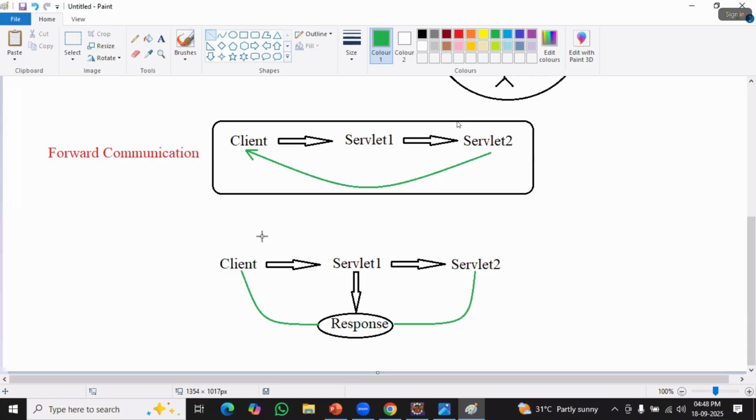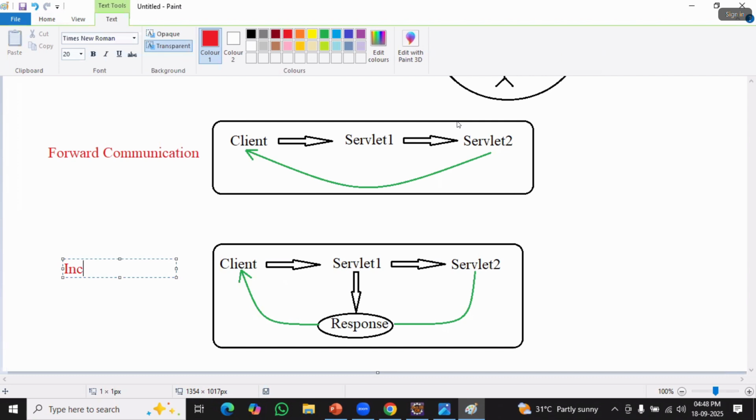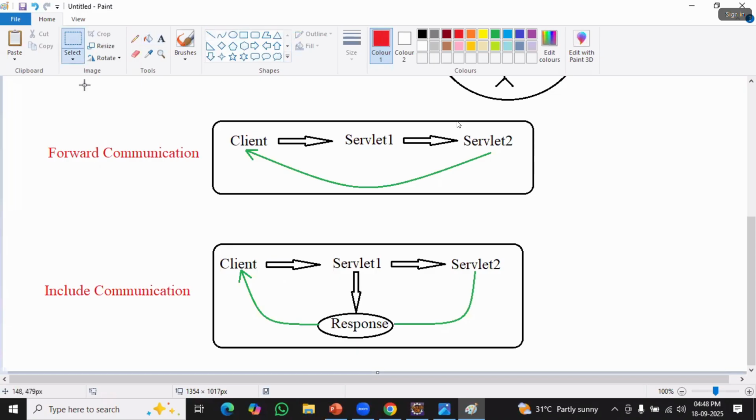So, this type of communication is known as include communication. Include communication. This kind of communication is known as include communication.